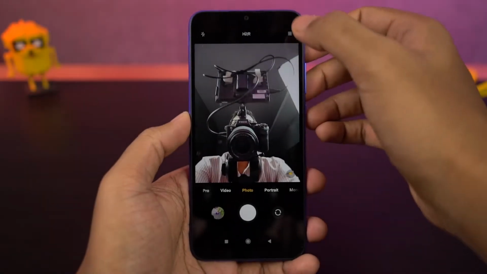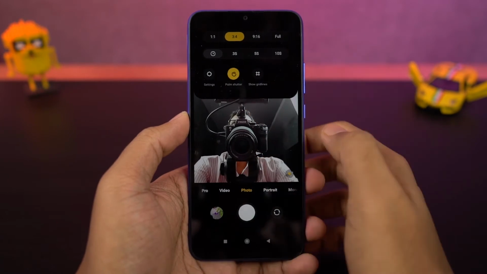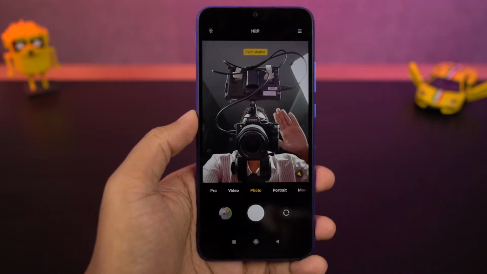Next, we have palm gesture. Once you enable this, you can show your palm to the front-facing camera and the phone will take a picture in a few seconds. Here's a quick preview.